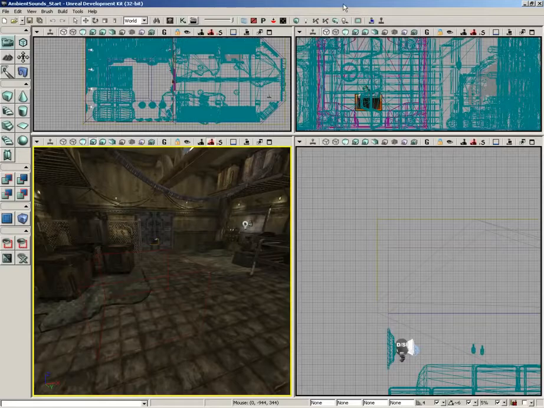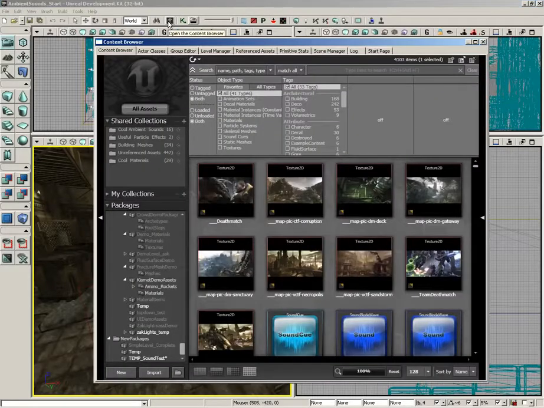When creating sound effects, there are two types of sound assets that you need to be aware of. They are SoundWave Data and SoundCues. Let's jump into the content browser and have a look at these.